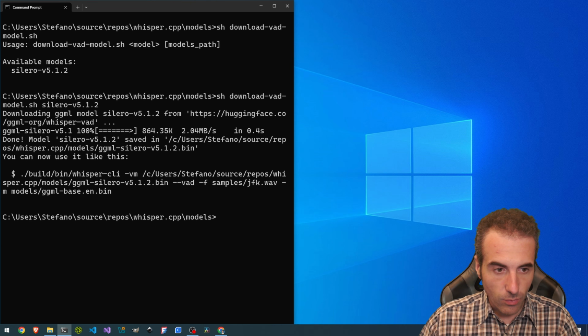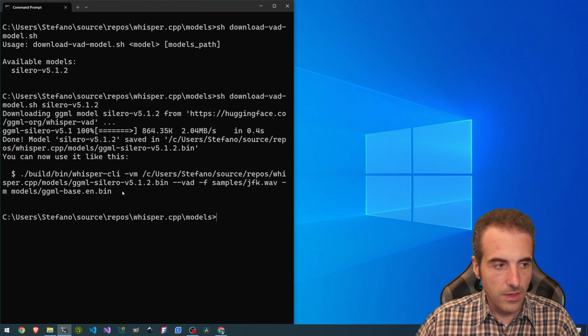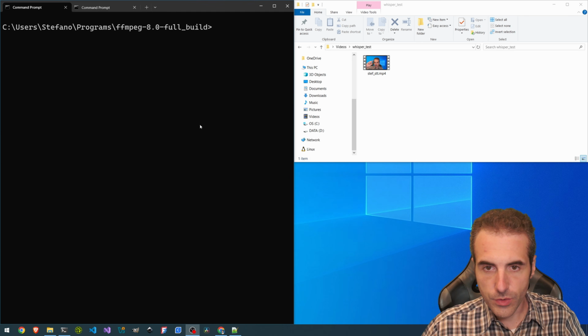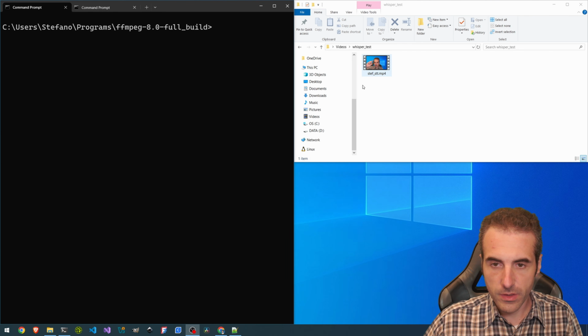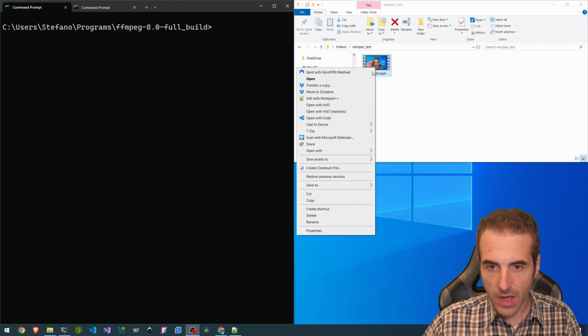The thing is downloaded. It also gives a suggestion of a script, of a program, on how you can invoke it, but we would need to compile this. So we're going to use FFmpeg directly. Okay, so now we are ready to go. We're ready to use FFmpeg with the whisper capability, with the whisper filter. So this is the video I'm going to use as a test. This is me saying something.